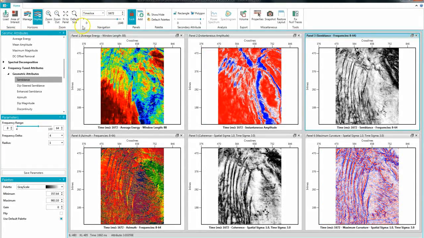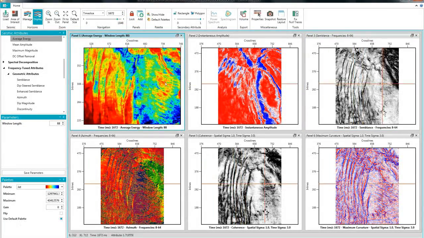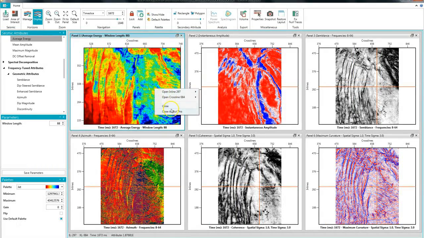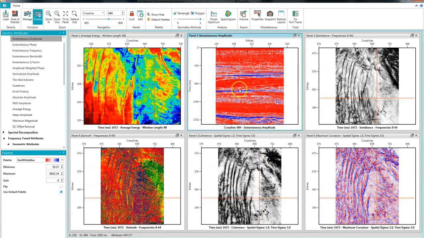We can also disconnect the panels by turning off the lock option. This makes the panels independent of each other, so the navigation and display controls are no longer synchronized. You can view different parts of the data at the same time in multiple panels.